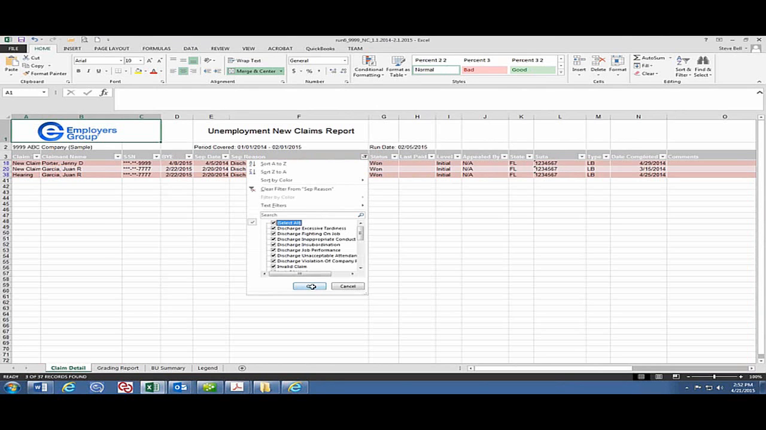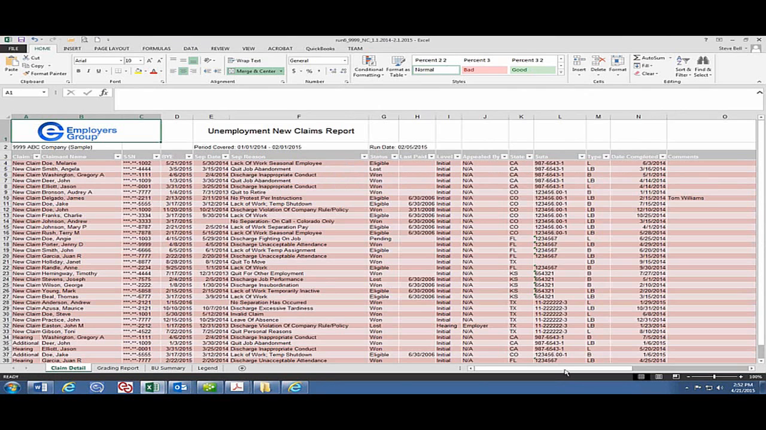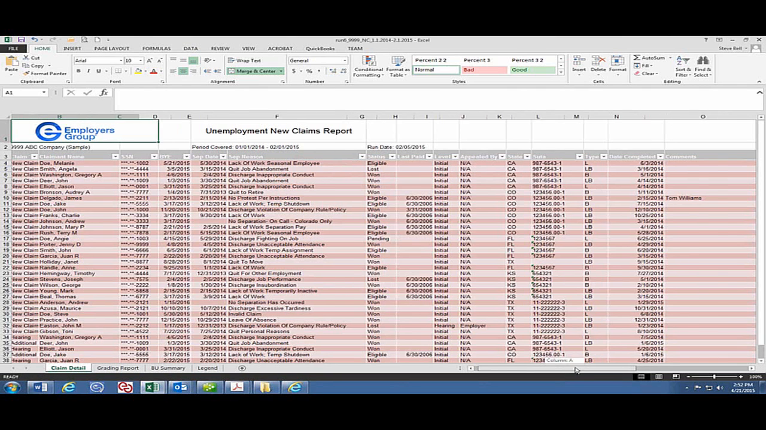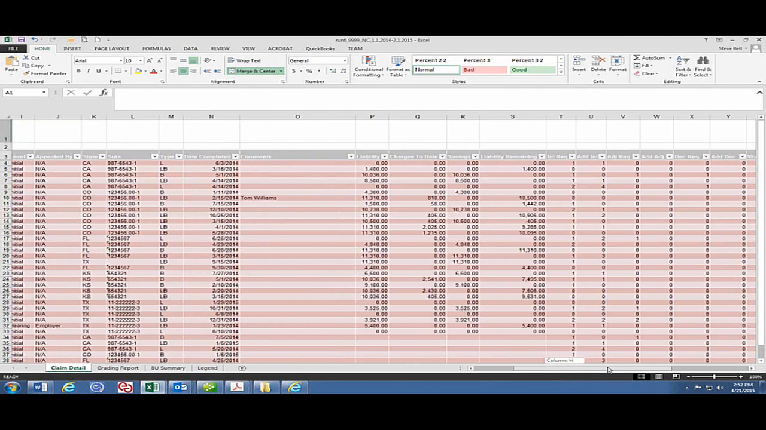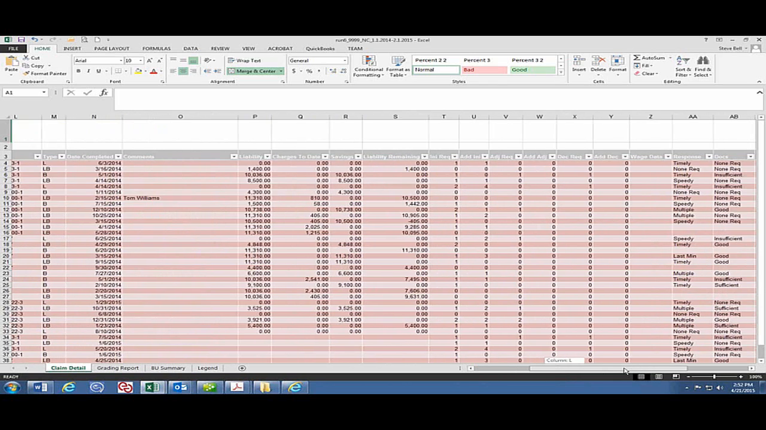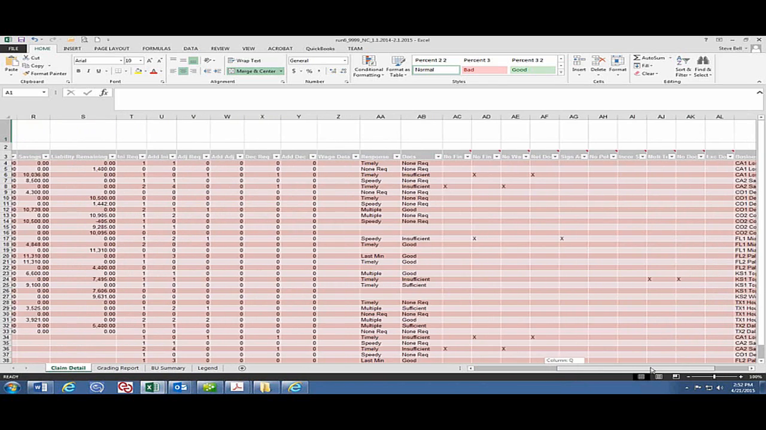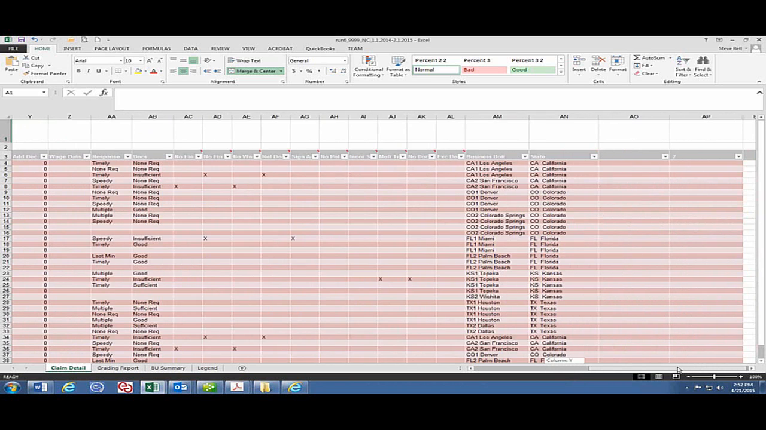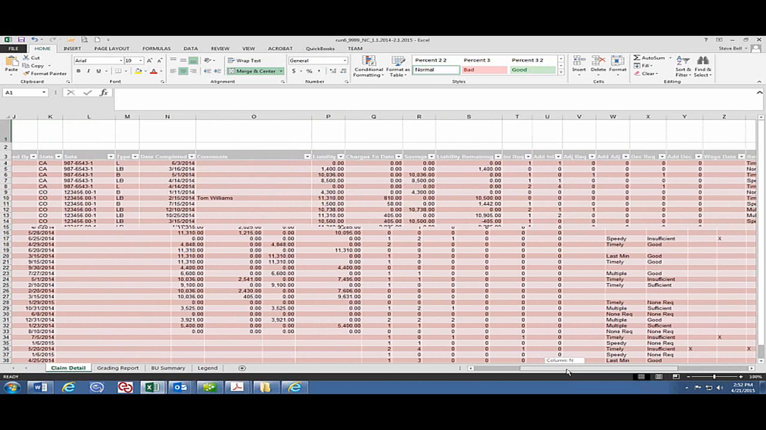So I'll go ahead and unfilter those. And you can go back and see that every piece of data that we collect on those claims is here in this particular report. So you have a lot of good information on these reports. I'll go through a couple of new features as well in just a moment. So all of that is there.